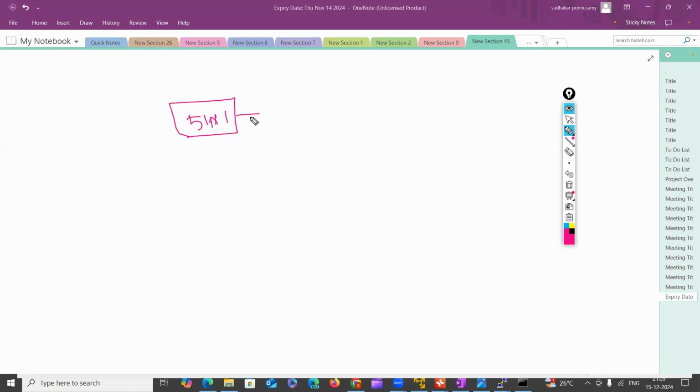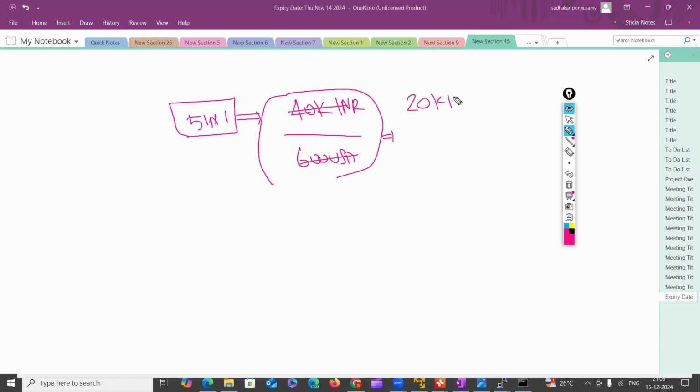For the 5-in-1 Firewall, the actual cost is 40,000 INR. If you are from abroad, that is 600 USD. Due to the year-end sale, we have extended a 50% offer. For this batch, you will get the 50% offer, so you can take this course for 20,000 INR itself, and 300 USD.